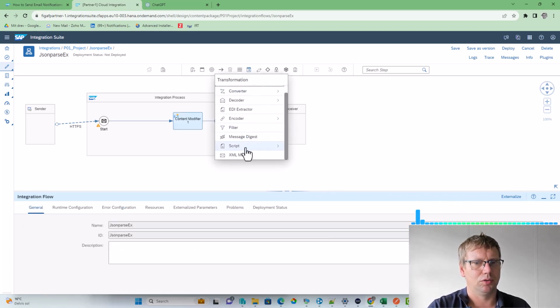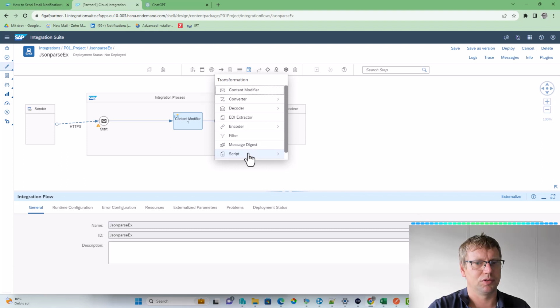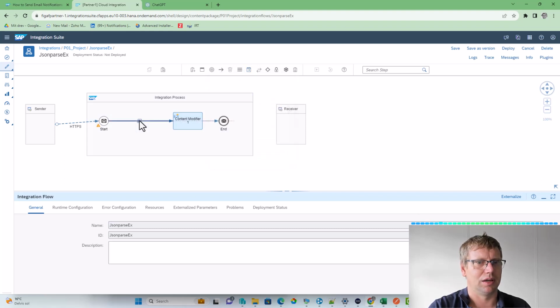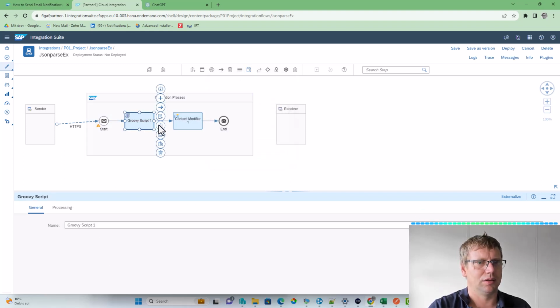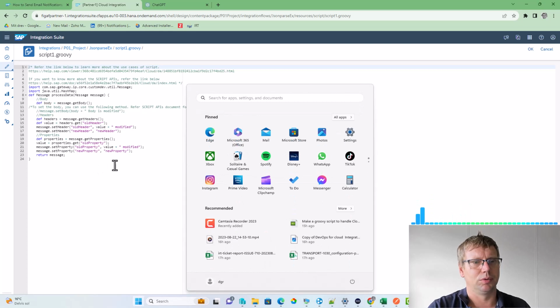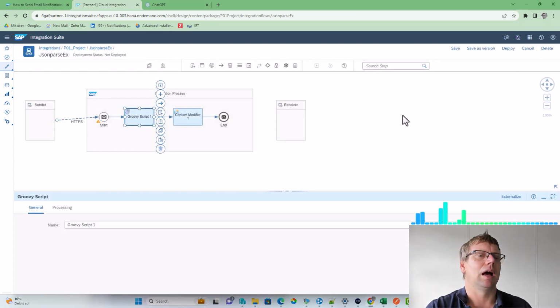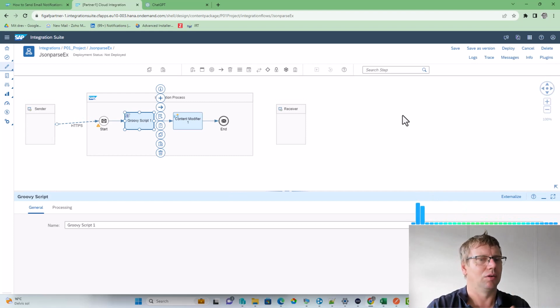But I then want to use the script, and here I want to take the Groovy script and add it to my flow. In this Groovy script, I want to create a new iFlow, and with this iFlow we will do something. It is not really what we need right now, but I want to get started on how you can actually develop these things. Obviously you can skip ahead to where we're using ChatGPT to create this.